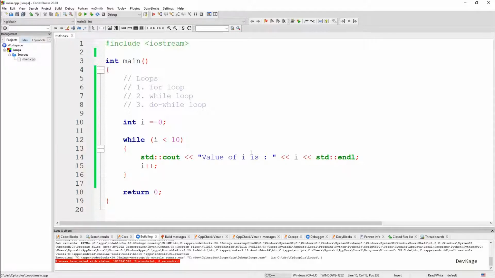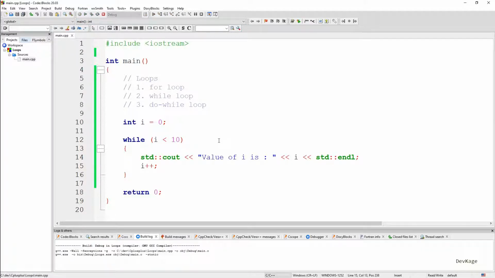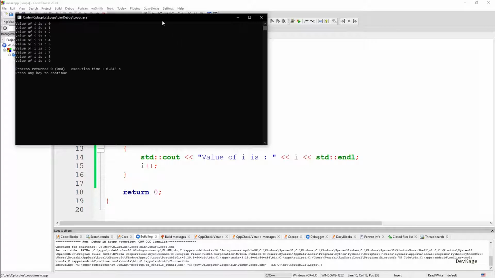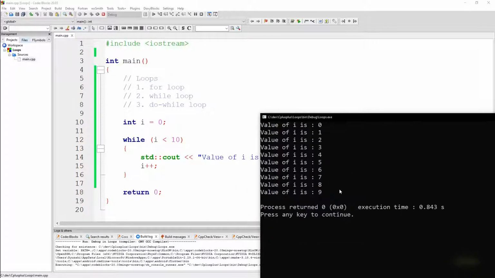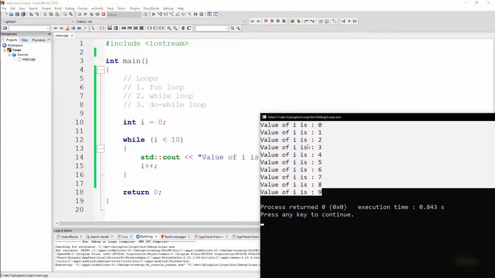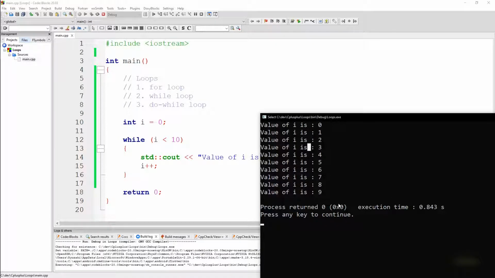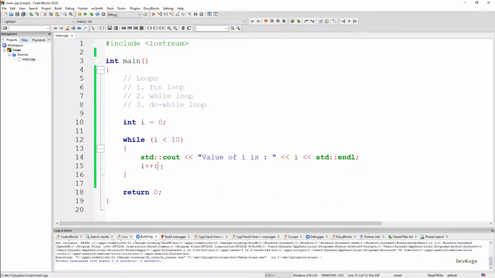So I'll write i++. If we run this, the output will be similar to what we get from the for loop. Basically, we can always convert a for loop into a while loop. Mostly, it's just a matter of personal preference. One thing that is easier to do with while loops is that you can have complex logic to increase or decrease the value of i.